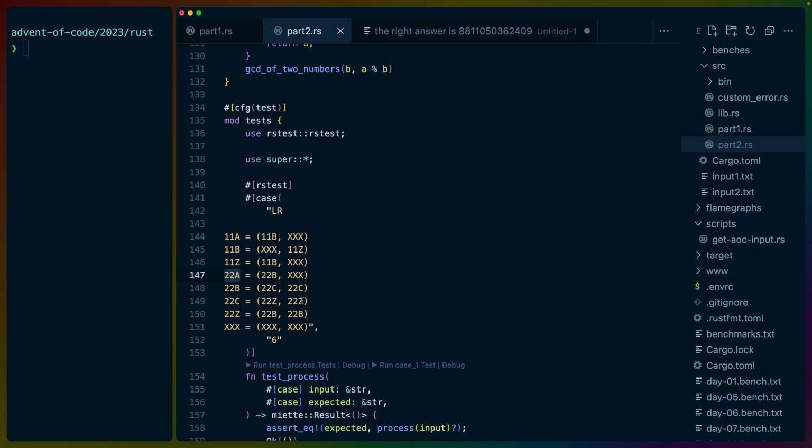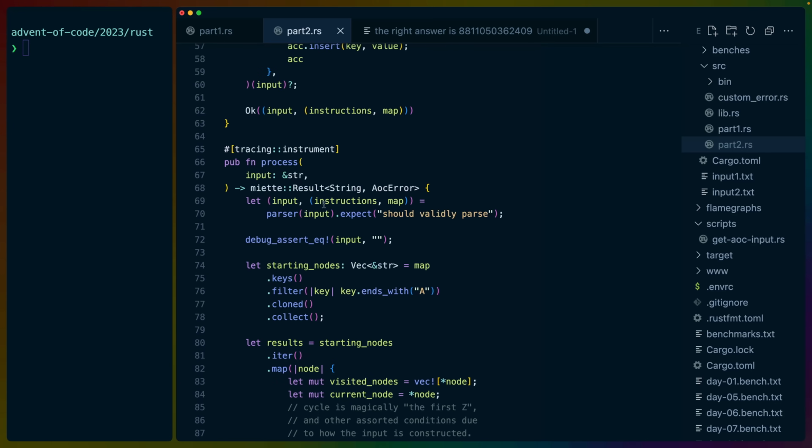It's also interesting to note that there is only ever one end for each of these paths. So the input is constructed specially in a way that makes sure that there's only ever one Z, and a couple of other things like making sure that the Z actually exists at a multiple of the cycle length, which we take advantage of here, as we'll see in a second.